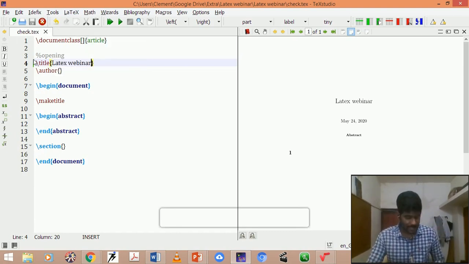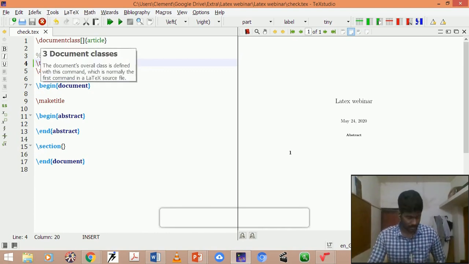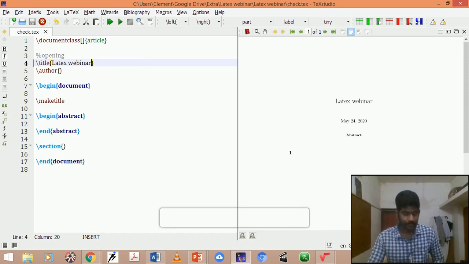In this, I just wanted to insist on only two things. One is the preamble part. Whatever you are going to feed or configure before the begin document part is called the preamble part. One more part is the actual content, whatever you are going to feed as a tex document, which is called the body of the LaTeX.